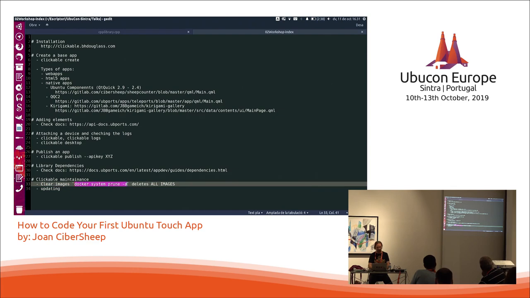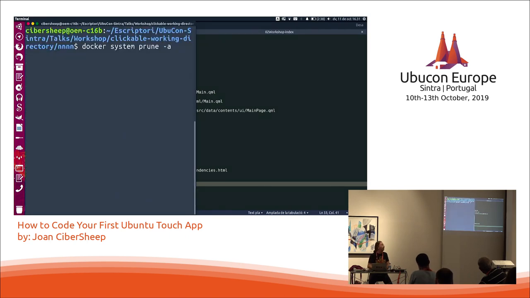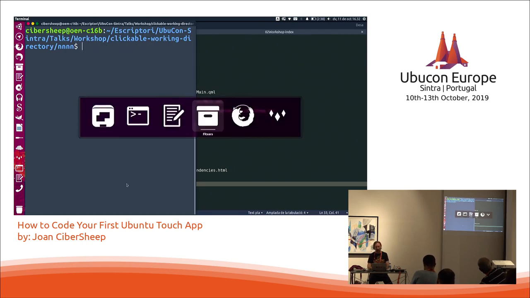Docker people will probably know this command, but make sure, if you have a small hard disk, to delete all the images. The command is in the closed issues of Clickable. Search for closed issues, CiberSheep, and you will find it. It will purge all the main Docker images, the children images, and everything that is updated. That can be quite huge. Remember to have a good connection next time you use Clickable, because it's going to download the new versions. But it's a very good way of cleaning your system.